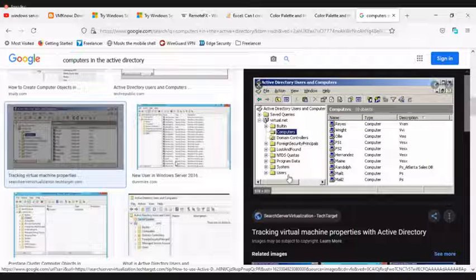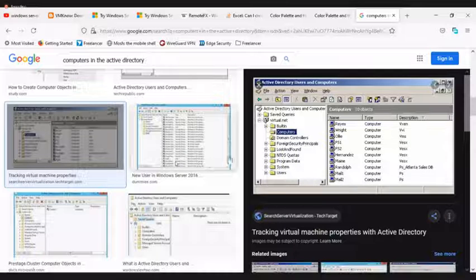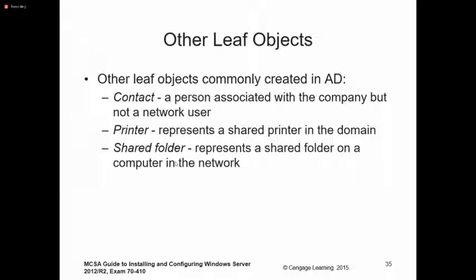So you can create OUs here, and then you can drag this to those folders to easily manage. Right. So some other leaf objects that are created are the contact, printer, and shared folder. A contact is just you creating some user. It's not a login. It's just a person who is working at the company, but you don't actually use a domain account, right? Just to keep some details. So when you create those, the options are there.